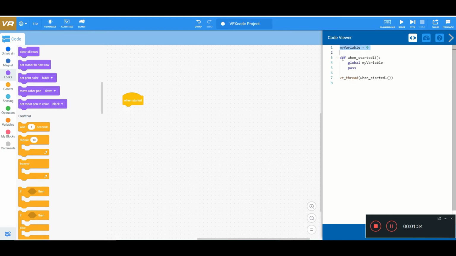Now notice right here where it says def, when started. This is actually a function that's going to be operating the actual code that will be dropping with these blocks here on the left-hand side. So when the program first runs, it's actually going to be skipping line 3, which as you can see as I close this down, this line 3 encompasses everything within this function.